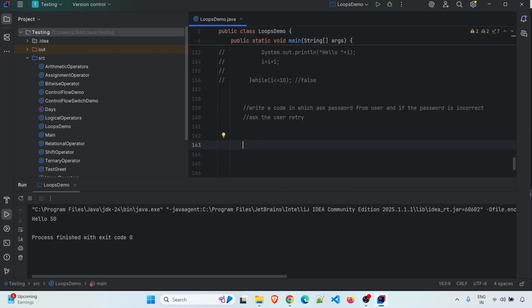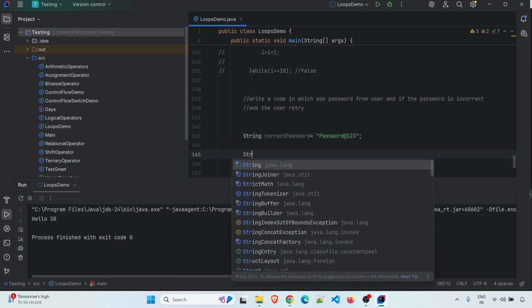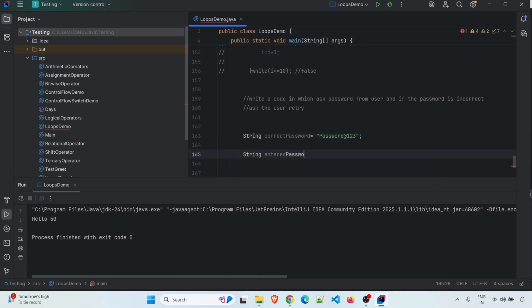So let's start writing the code. Suppose the password for user is correct password. Let's take a variable password at the rate 123. So this is the correct password. For example, this is the password set by user, and we will take another variable entered password. In this variable, we will store whatever the password user is entering.